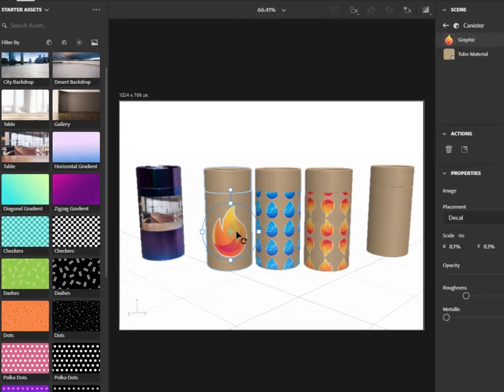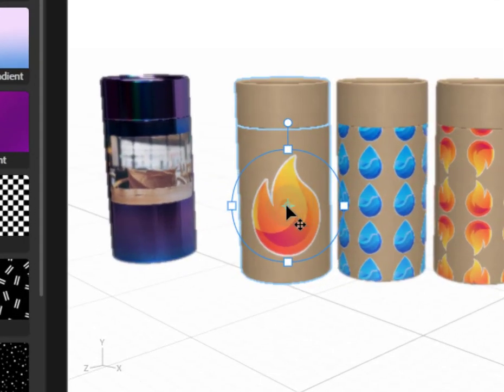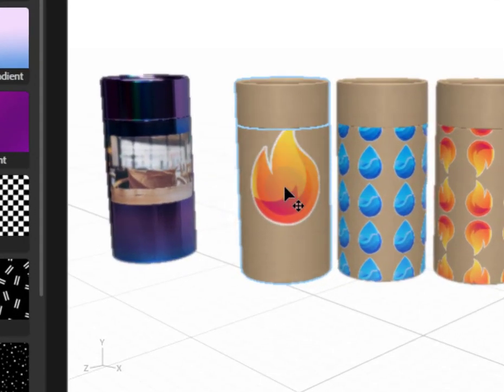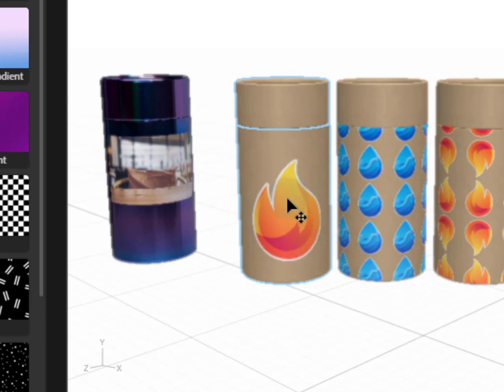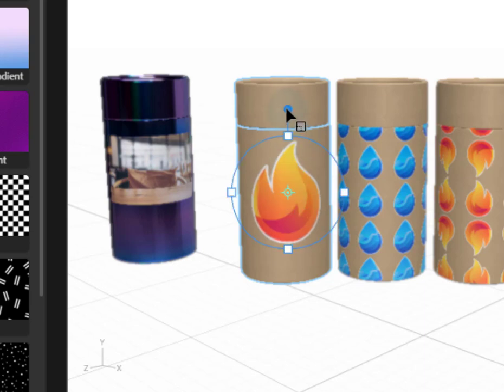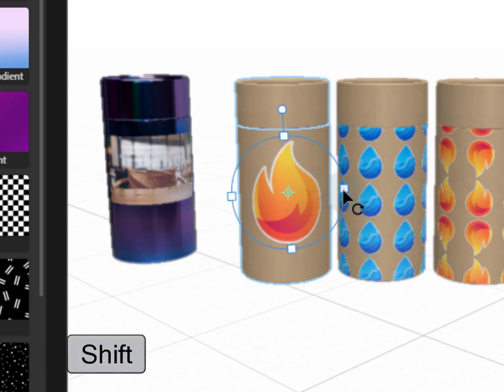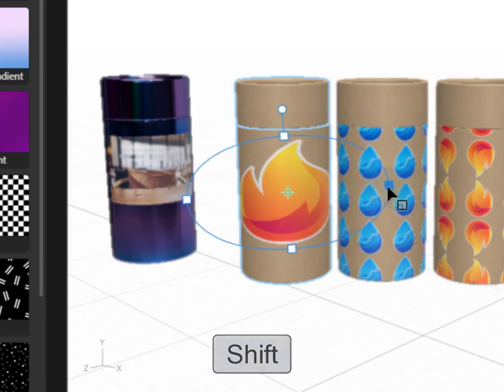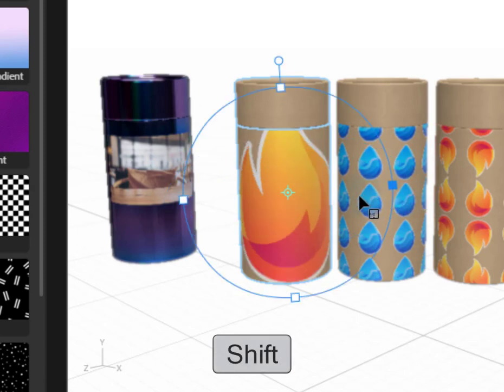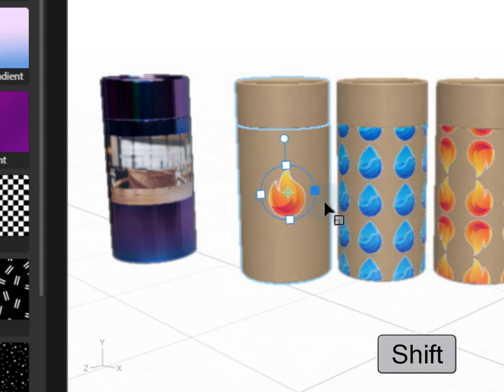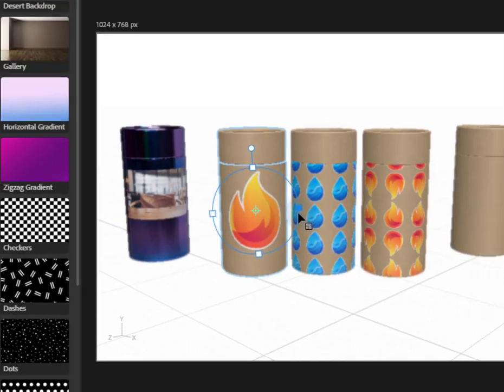With the Select Move tool active and the image selected, you see a widget in the canvas. To position the graphic, drag it inside the circular area. To rotate the graphic, drag the circular handle. To scale the graphic, drag the square handles. Hold down the Shift key to scale uniformly. Position and scale the image across the model.